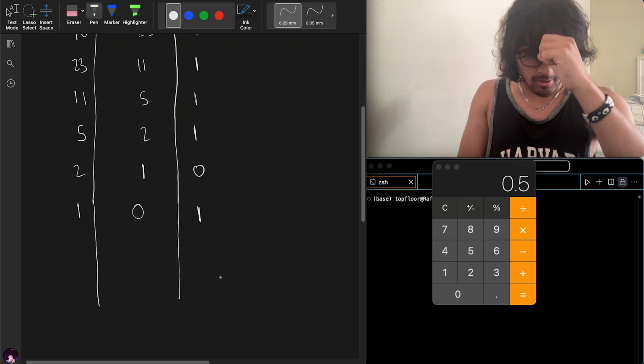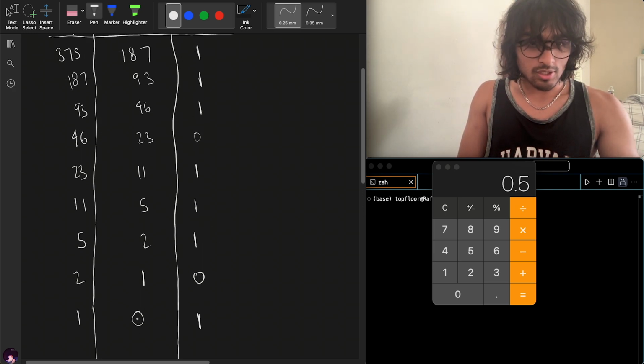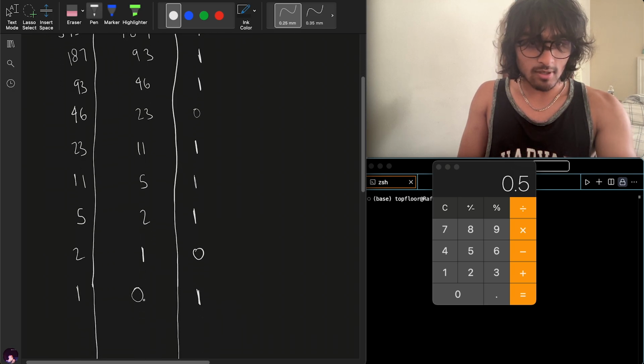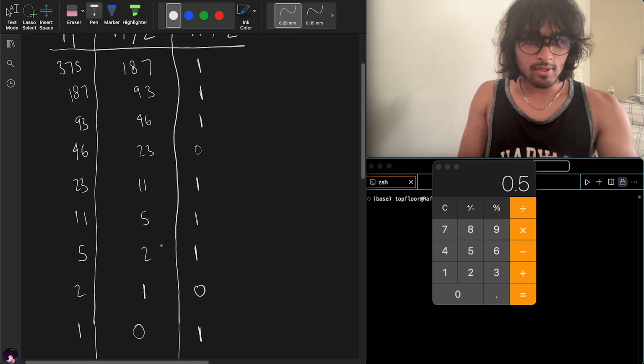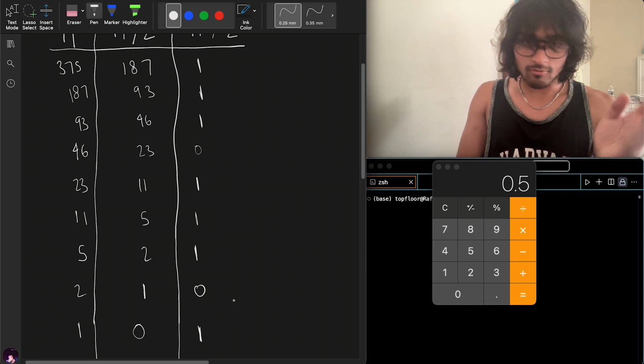And we are done with it since we have reached 0 in our second column. Now, we have a ton of 1s and 0s in our third column, so how do we read this?